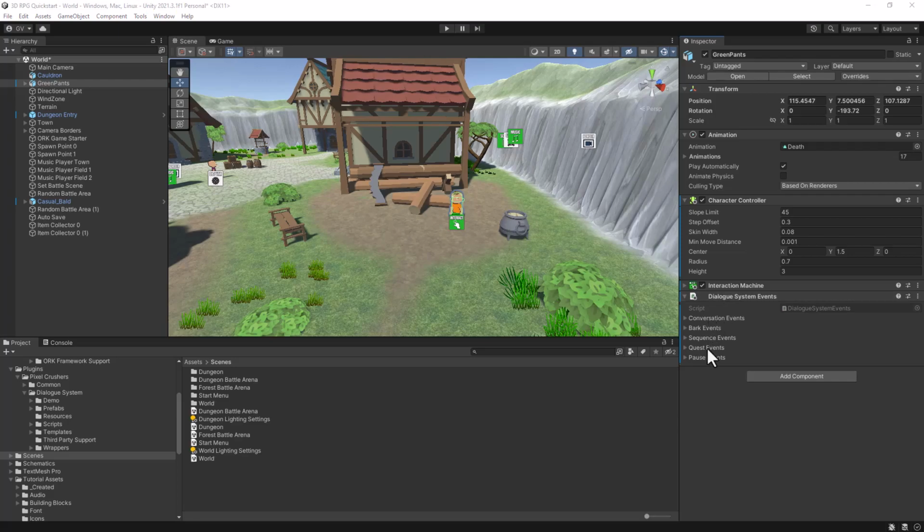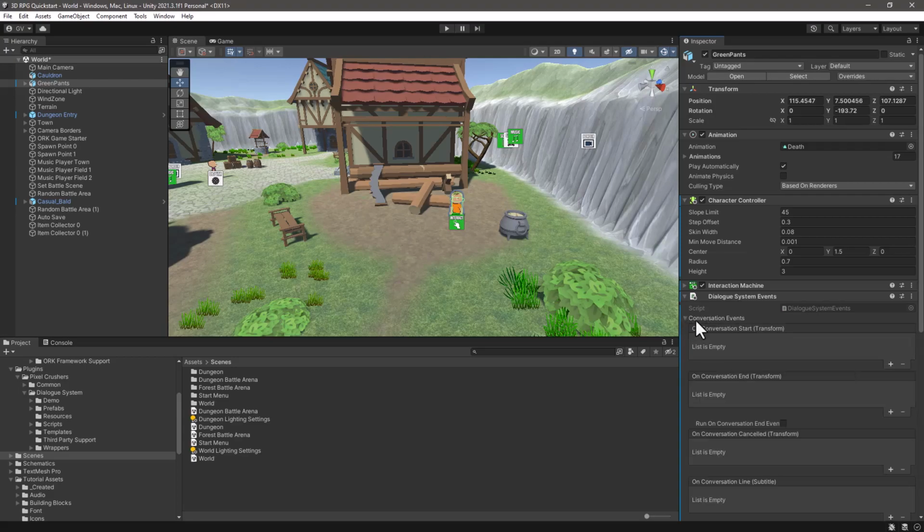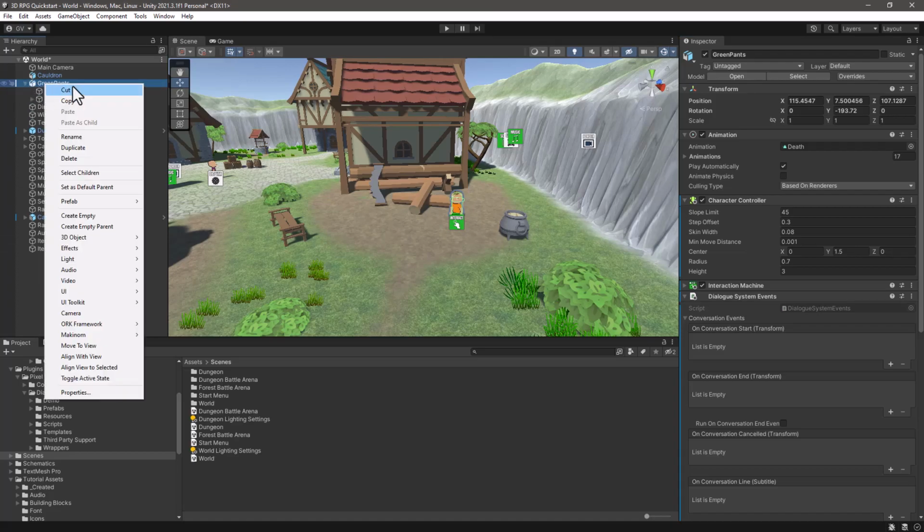So dialog system events component, and from here we have different events that we can play with. In this case, let's select the conversation event. So we have the on start, the on conversation start, on conversation end. This is the one that we want to use. And for that, let's create a child game object in green pants that is going to contain another interaction machine, so we can trigger that one.